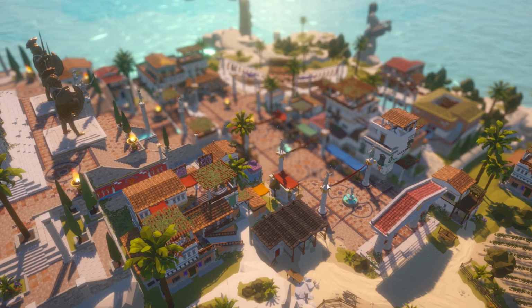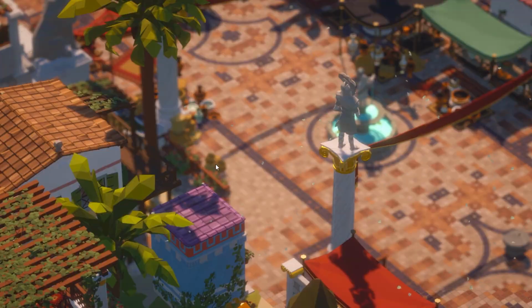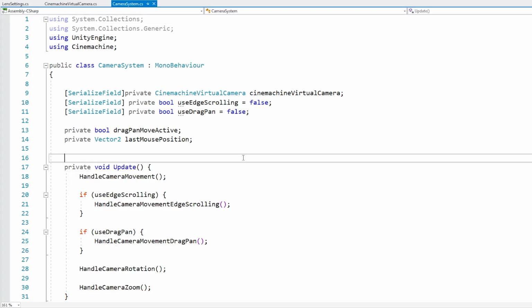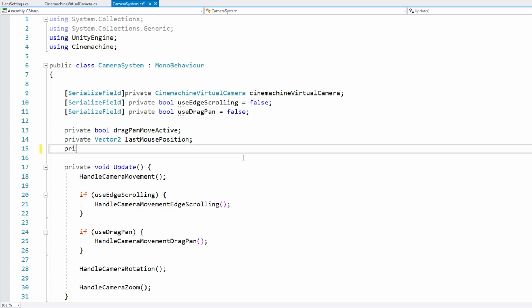Okay, so all we need now is some logic to use some proper values. Since the zoom is instant, we also need to handle some smoothing logic. So here in the code, first we need to store a field for the target field of view. So a private float, call it targetFieldOfView. We can default it to something like 50.